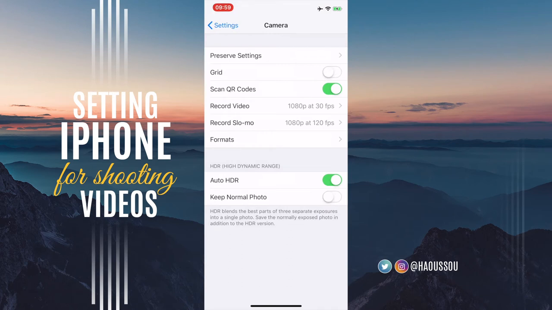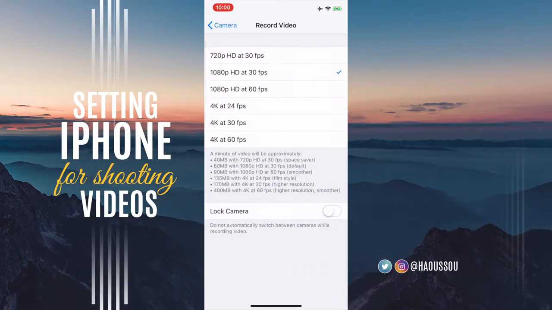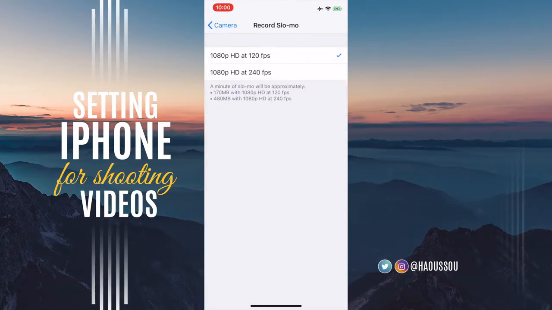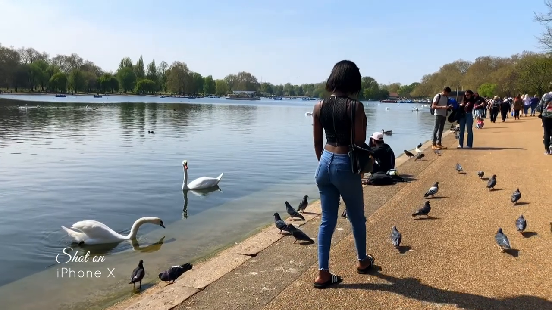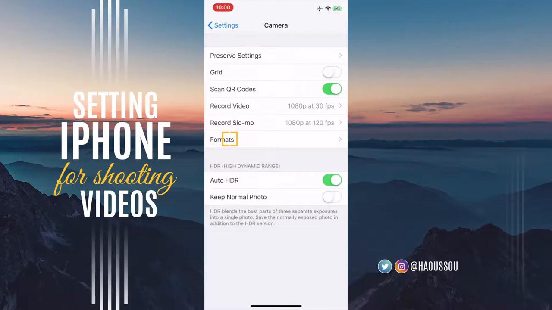I got the camera, and in the camera settings you have the four most important things that we will consider to set our phone. One is grid, I'm gonna come back to that. The other one is record video, we're gonna come back to that. And also record slow-mo, slow motion video too. And the fourth one is format. So let's start with the grid.